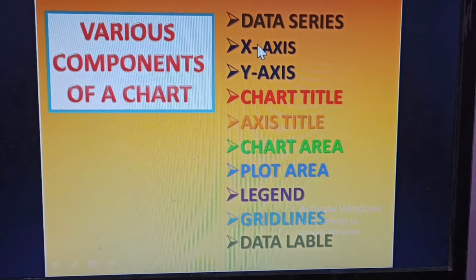Next, first one: data series, x-axis, y-axis. Now, chart title and axis titles, they both are explained in this video. Data series is a separate video, and x-axis and y-axis are a separate video. They both are in one video.